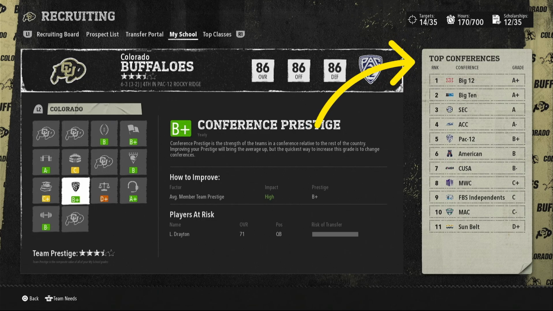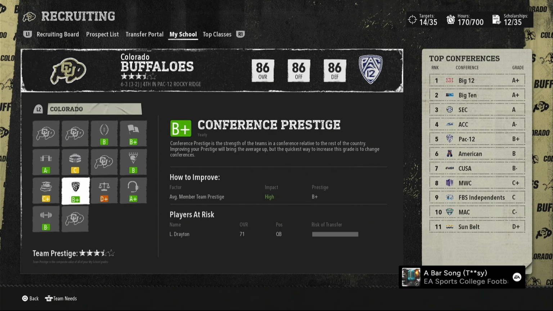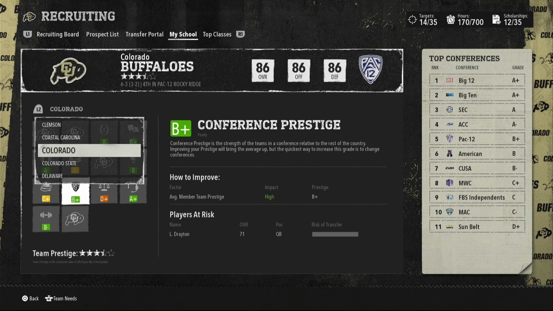So as you can tell, the top conference is the Big 12. They're A+. Then you've got Big 10, SEC, ACC, and Pac-12. Those are your Power 5 conferences right there. Then below it, you have American, Conference USA, Mountain West. You have Independence, MAC, and then you have Sun Belt. So moving throughout these conferences, your main goal is that you want to get into these top conferences so you can have the prestige and the letter grade, because this could be a deal breaker for recruiting. So let's take a look here.